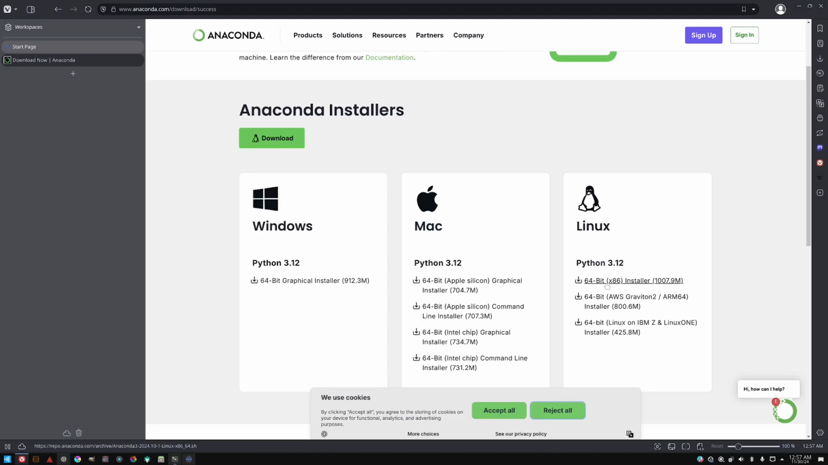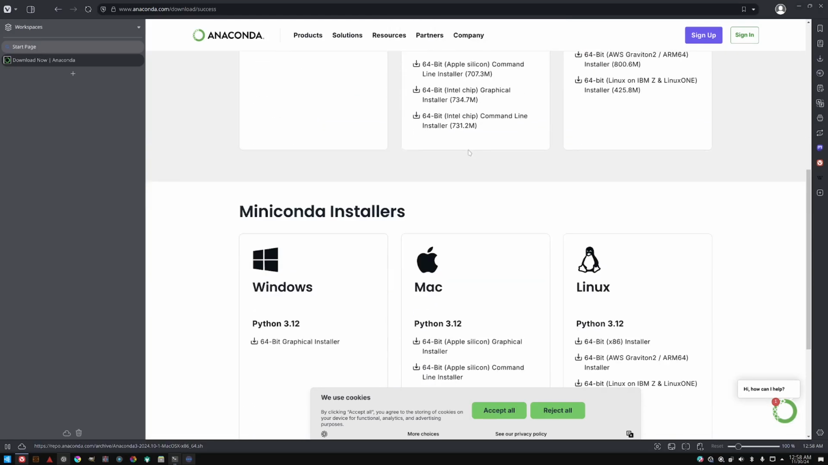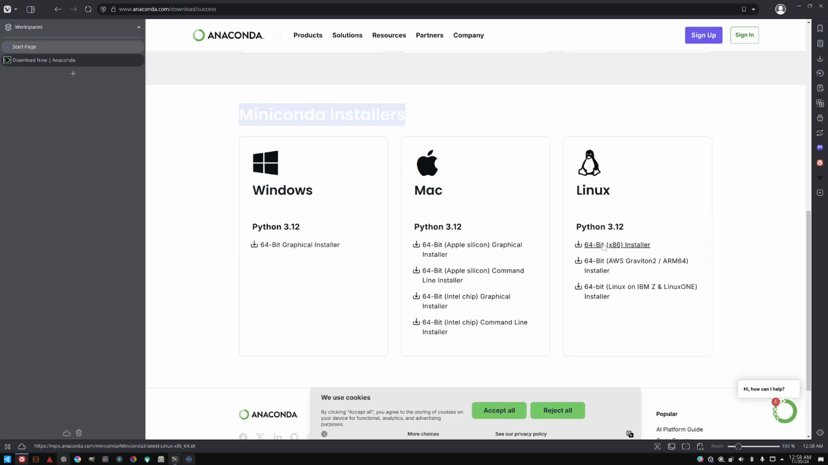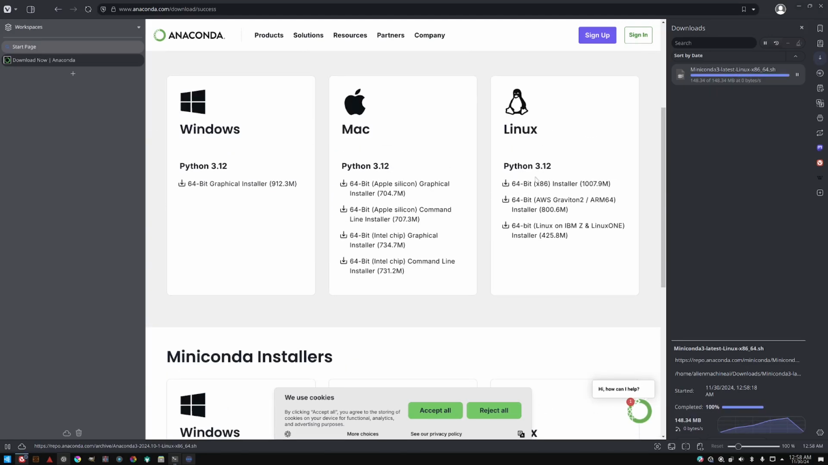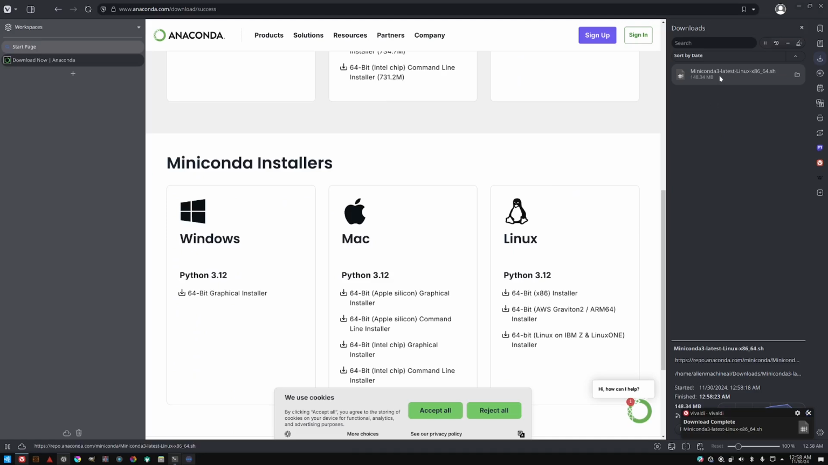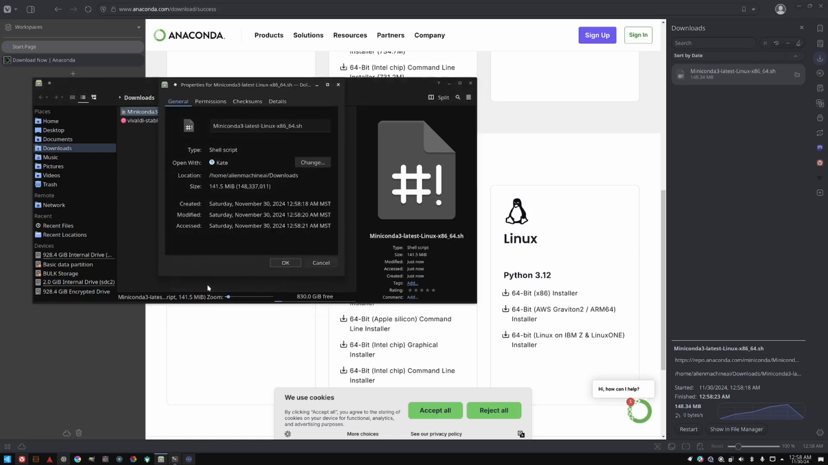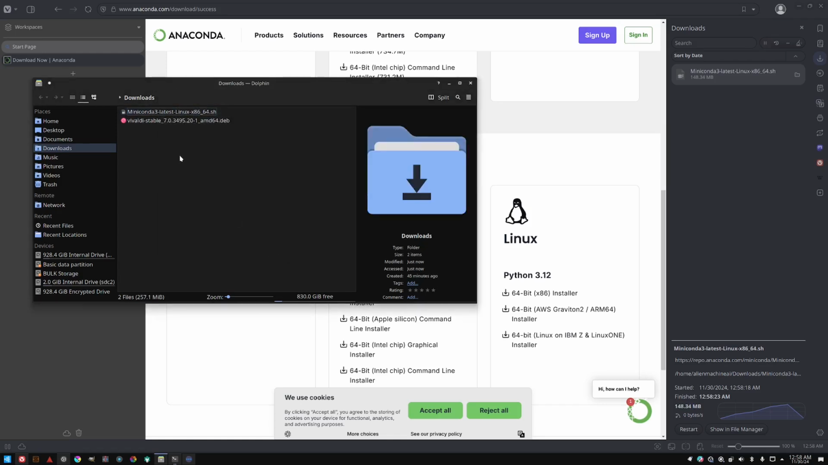We want to find the install script, shell script, for Miniconda, not Anaconda this time because we want the minimal distribution. It's 1 gigabyte versus 150 megabytes. And we want to be able to run this Miniconda script, check if we want to make it executable just in case, so it will run.